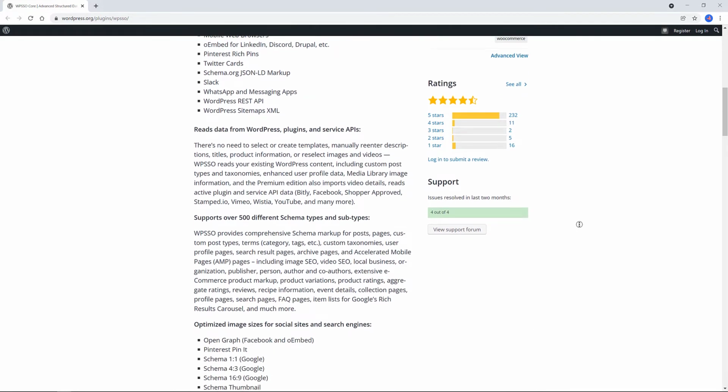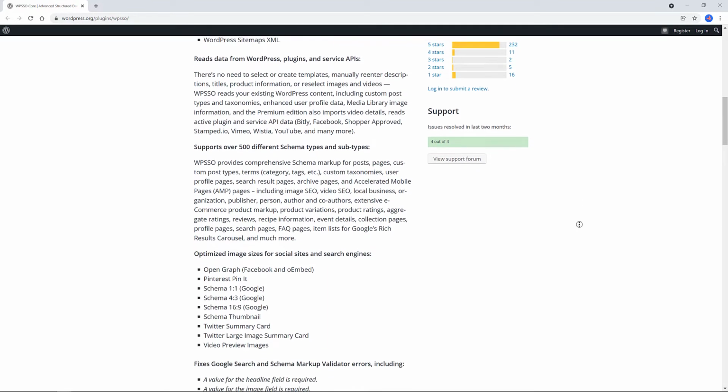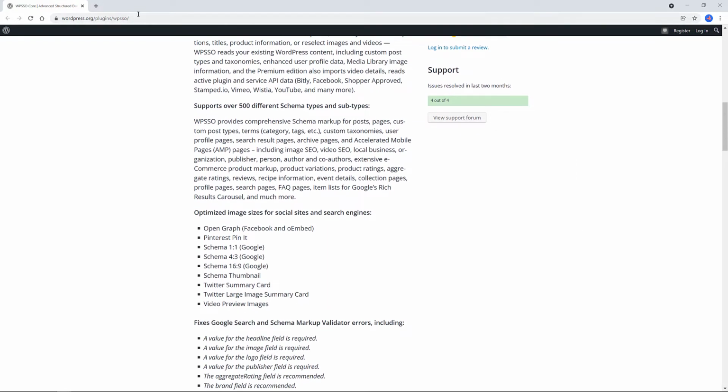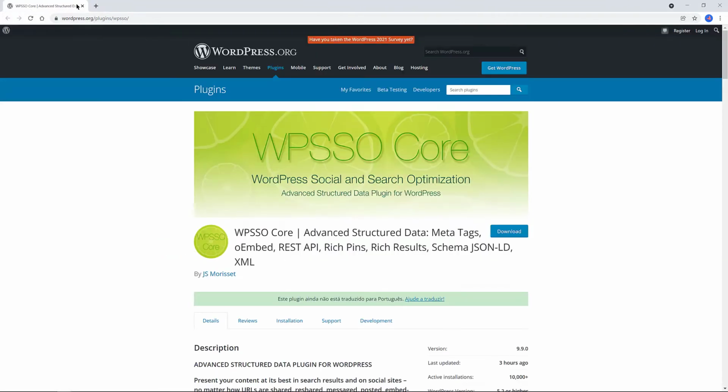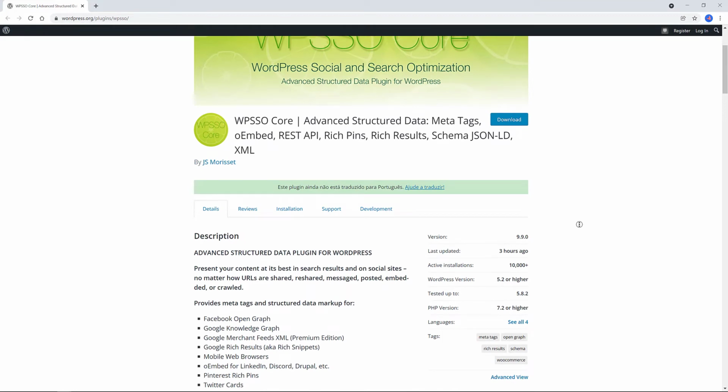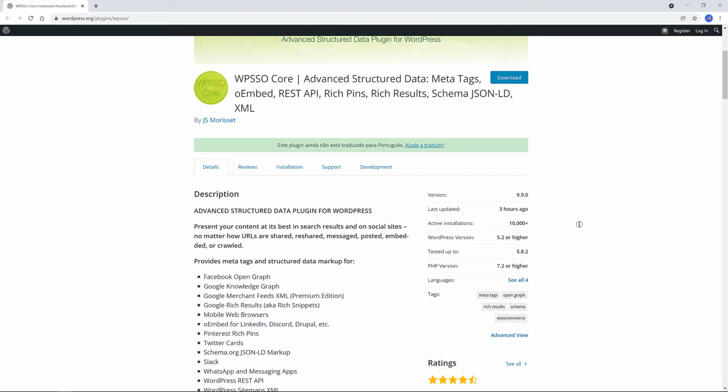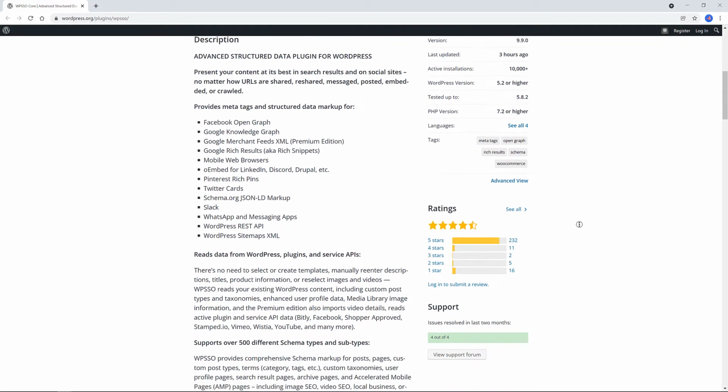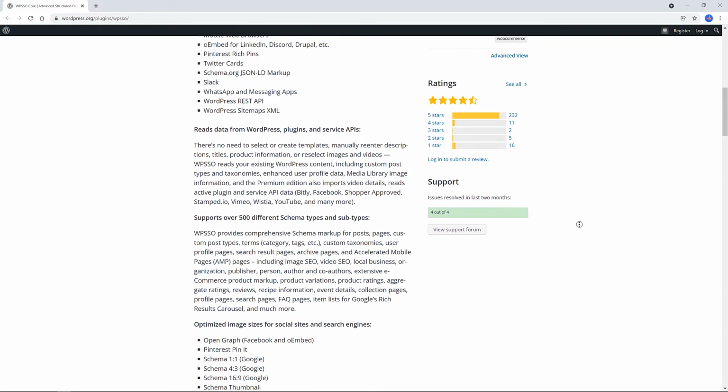This helps you ensure that when your content is shared on social media, it's properly read by services like Facebook, Pinterest, and Twitter. For example, this information will make sure that Twitter cards grab the right images. It's regularly updated. It provides meta tags and structured data markup for Facebook, Google, mobile, and embeds for LinkedIn, Discord, Slack integration, WordPress REST API, and WordPress sitemaps. Even more advanced features are available in the pro version of the plugin.